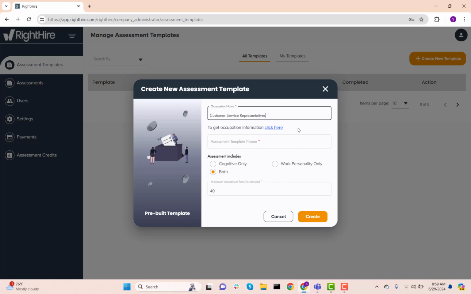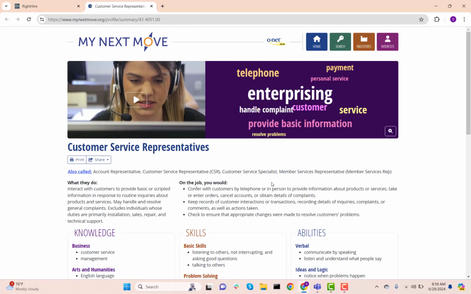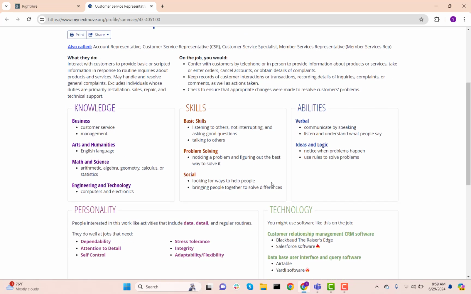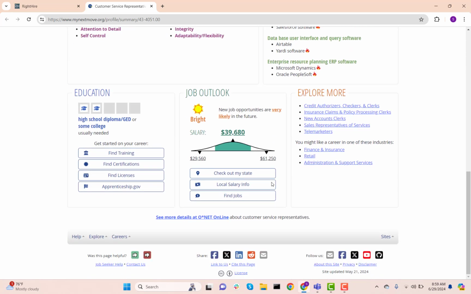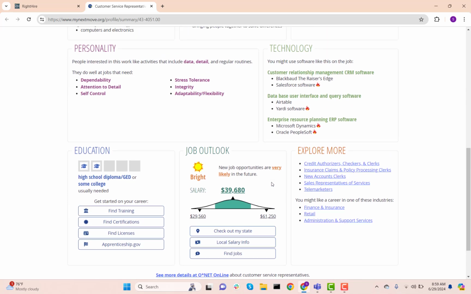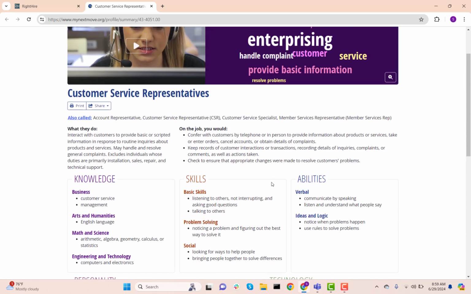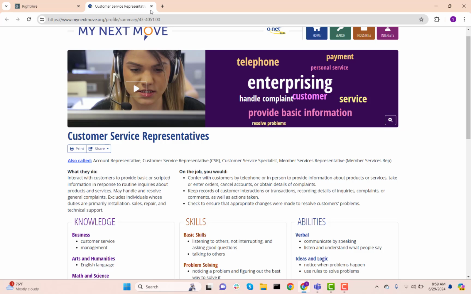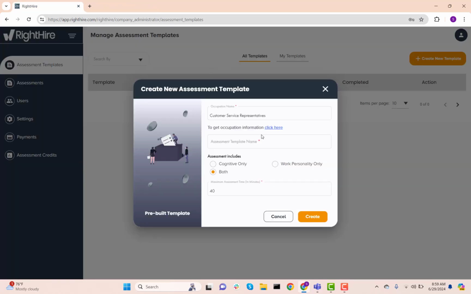Once you search for an occupation, you can also click on Occupation Information, which will take you to another page that has detailed occupation information. This can be helpful for determining if the job you are trying to hire for matches an O*NET occupation that you have selected.